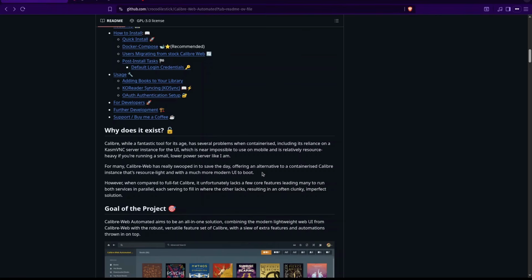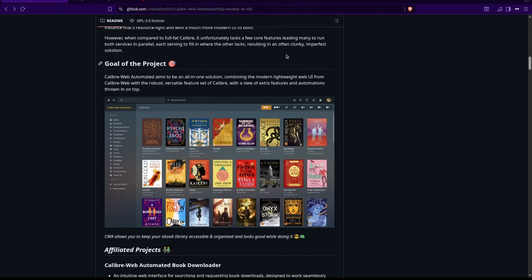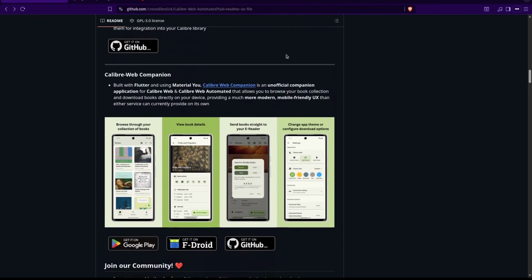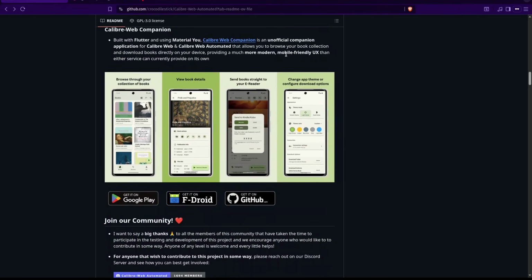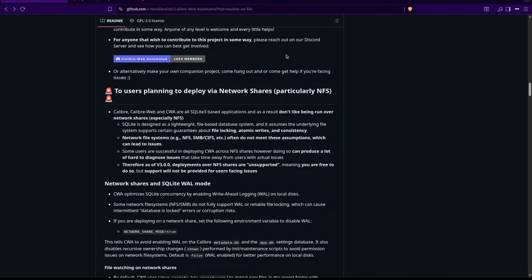Now, what I use it for is a central repository basically for all of my ebooks. This way I can access them from any device, including my e-readers, although I rarely access it that way. I typically just download my books onto my laptop here and then add them onto my e-reader. They've got some great documentation on the goal of the project, and some companion apps that they've also created. So it's worth exploring. I'm not going to go through any of that today.